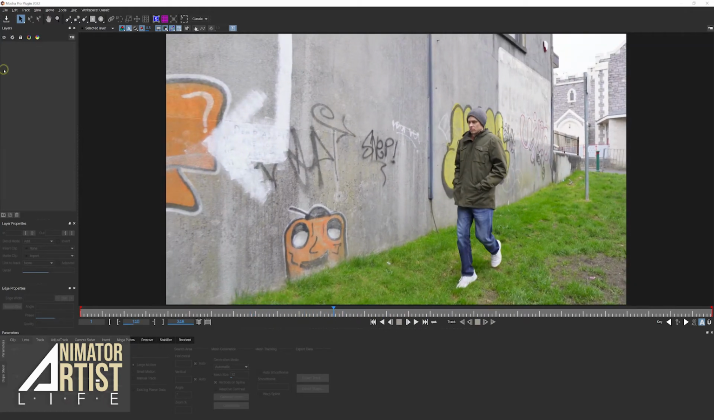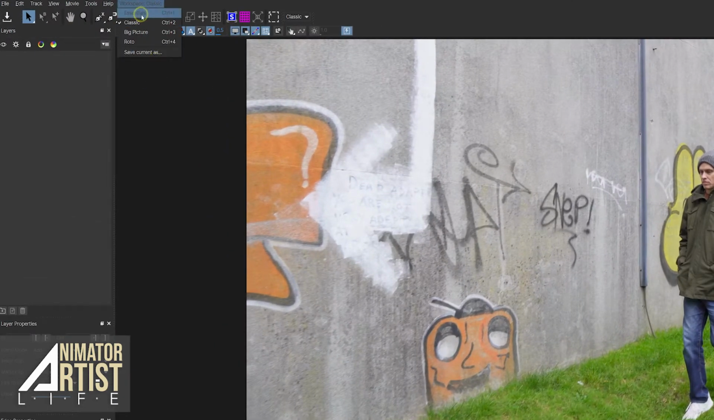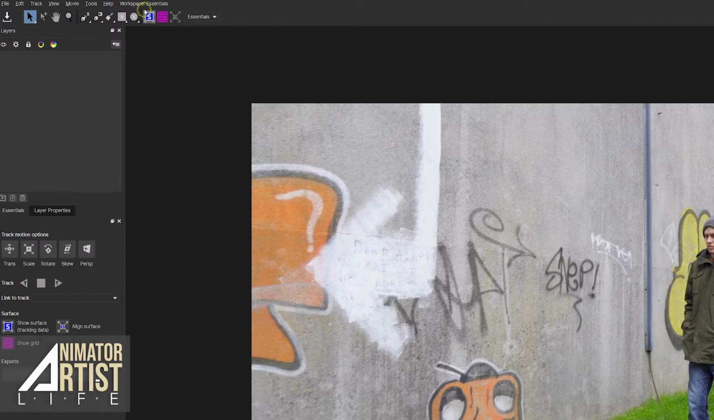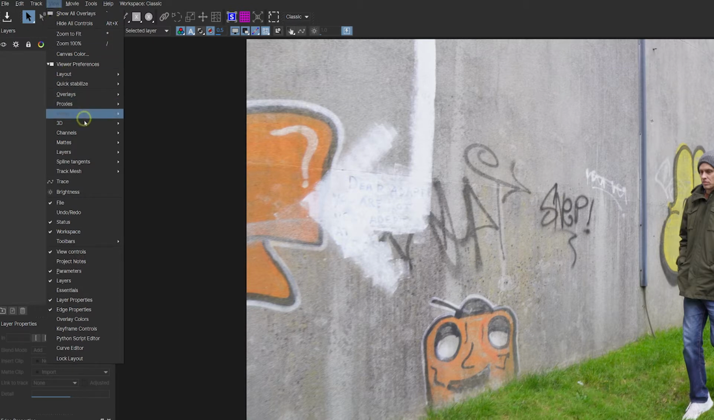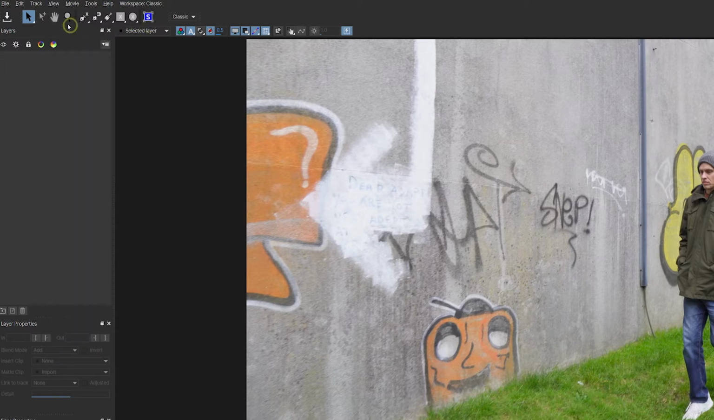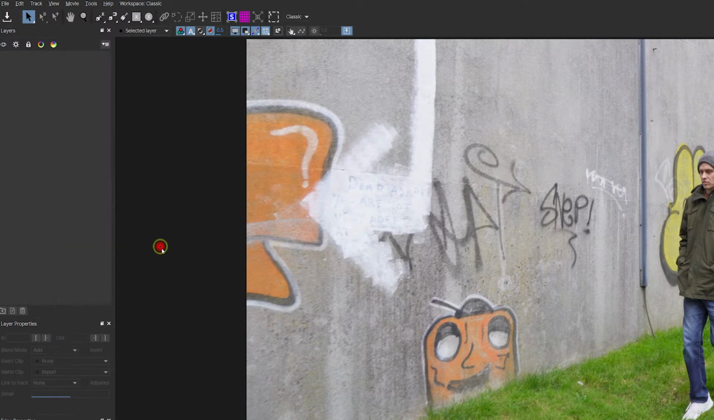Okay, so this is the interface. Now you might have some different tools up here. Your workspace might be set to essentials, so set that to classic to bring up all the extra buttons. Also go to view, toolbars, and then advanced tools. You might be on basic tools, which hides some of the buttons, so just go to view, toolbars, advanced tools, just to get everything up that we've got.